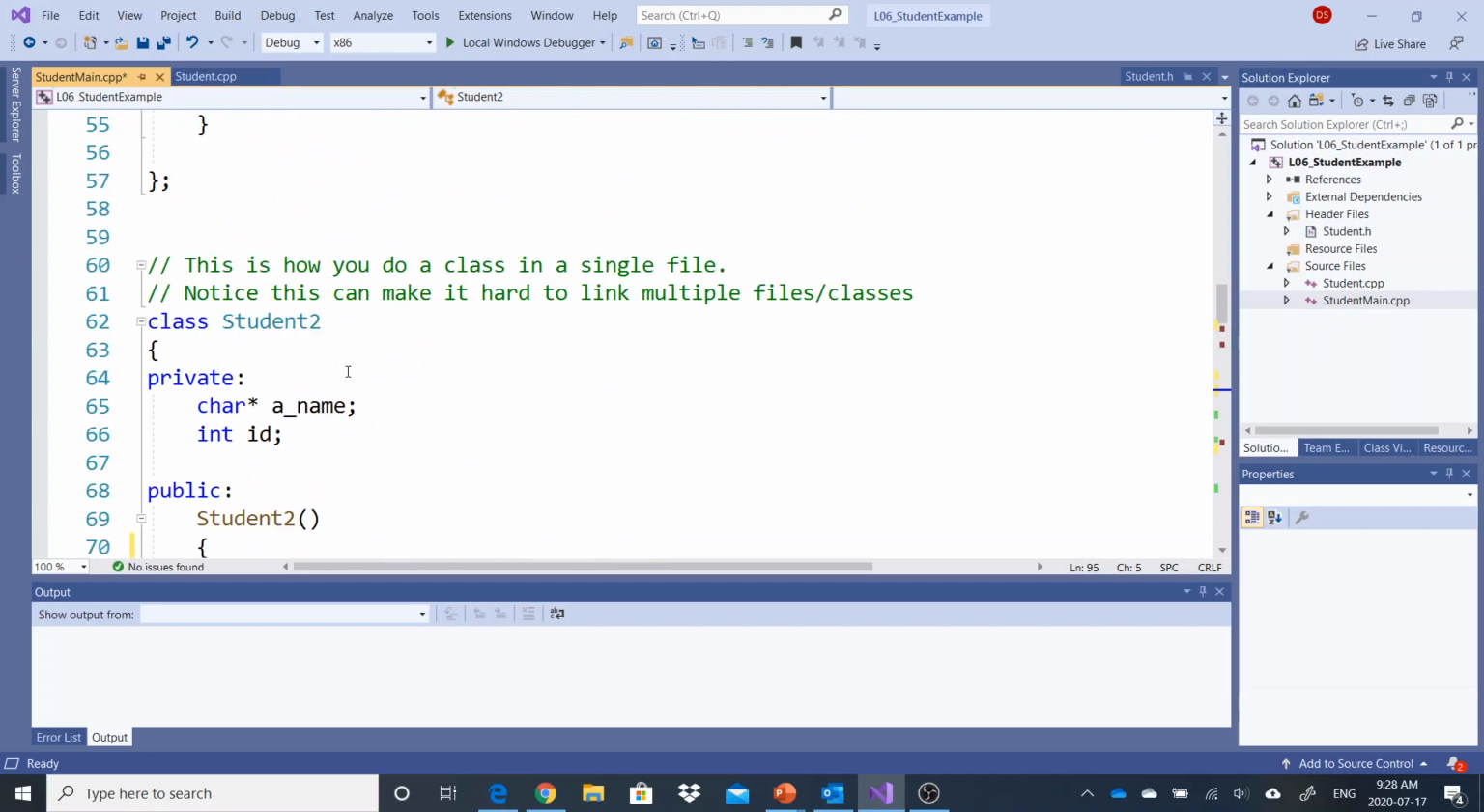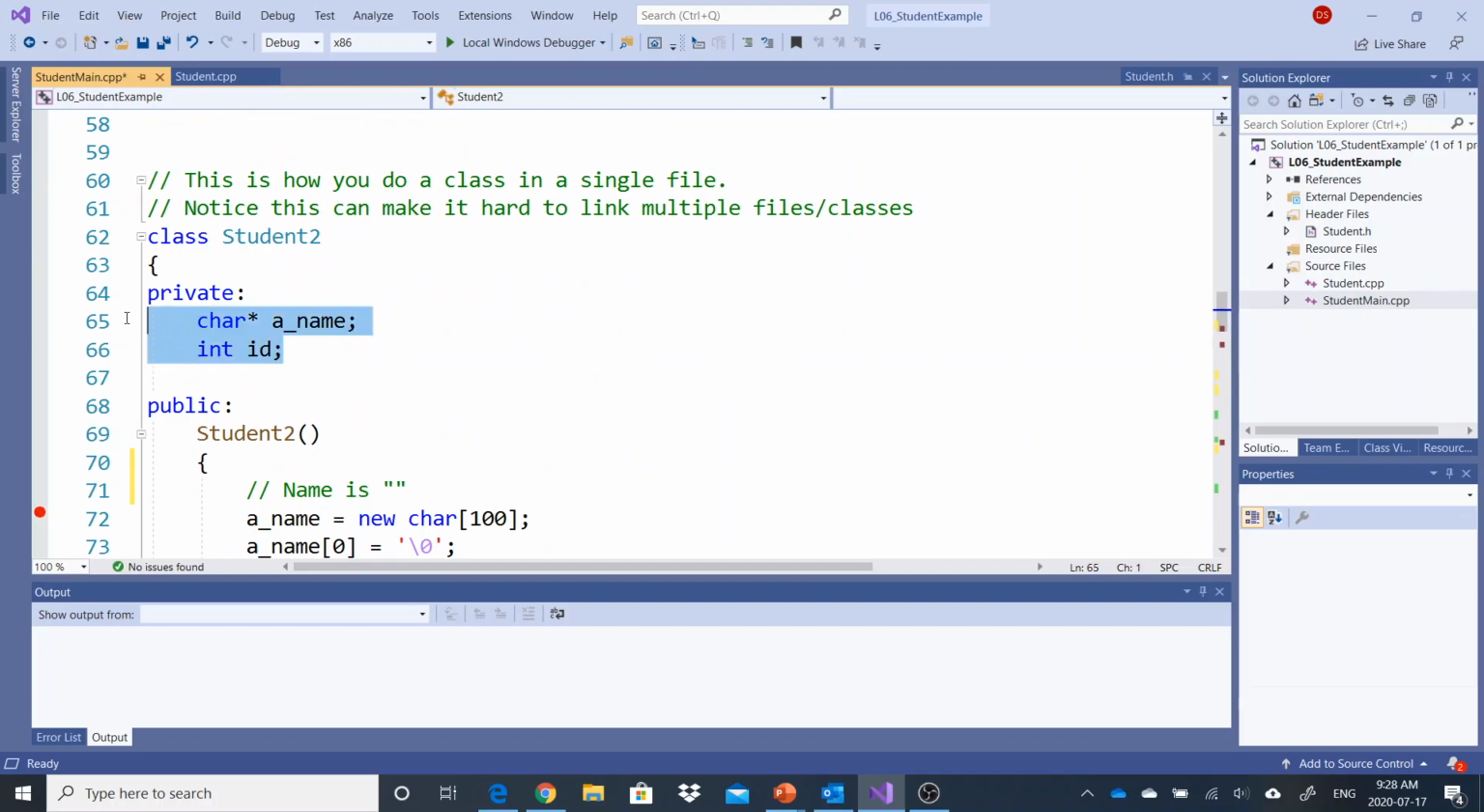The reason I have this, and I have it up here, is these are private variables. Nobody but the student2 class gets to see that. The reason you don't want other people doing that is you do not want other people being able to change your name or change your student ID. If you have someone set your student ID, they better be qualified to set your student ID.